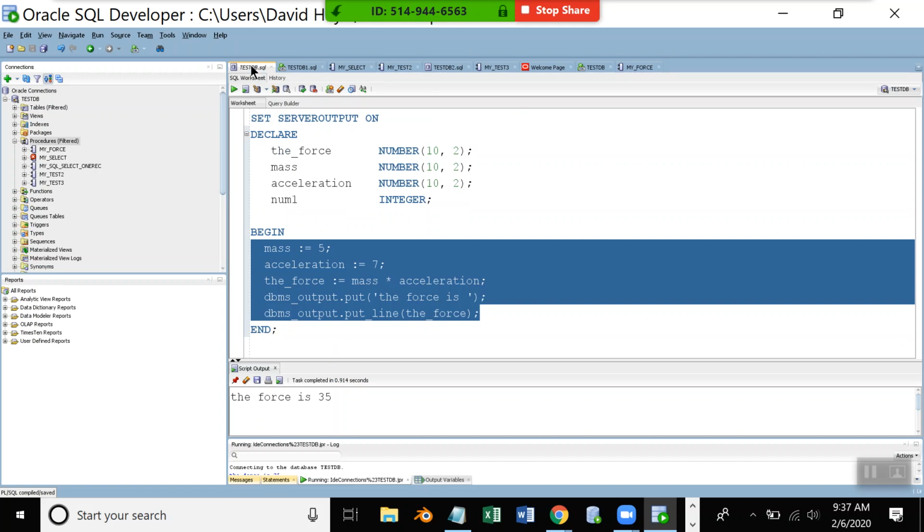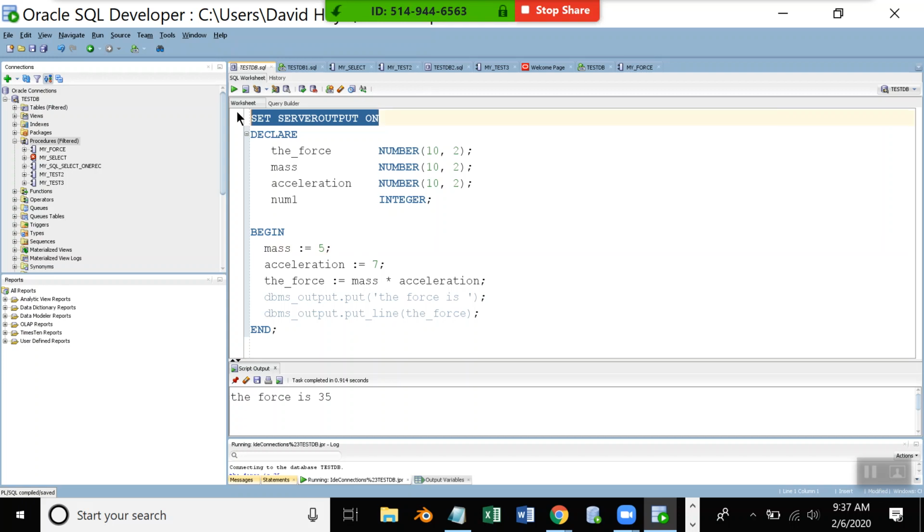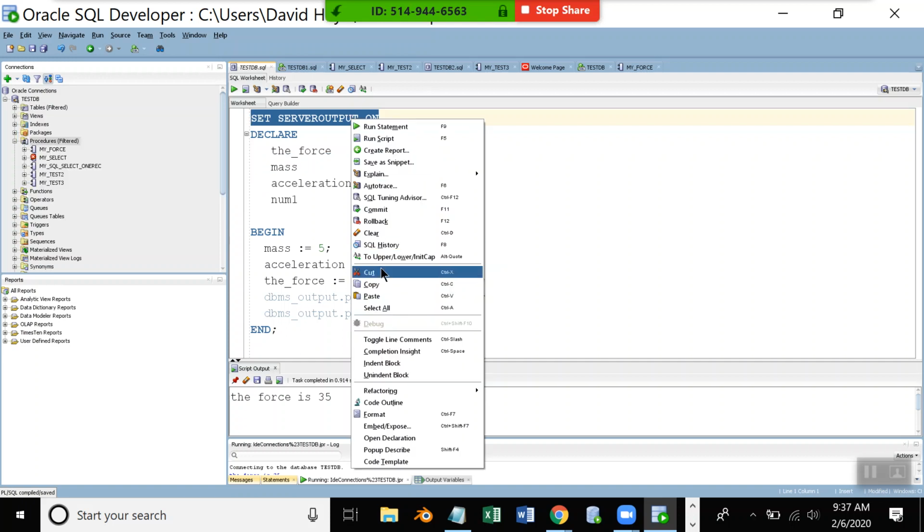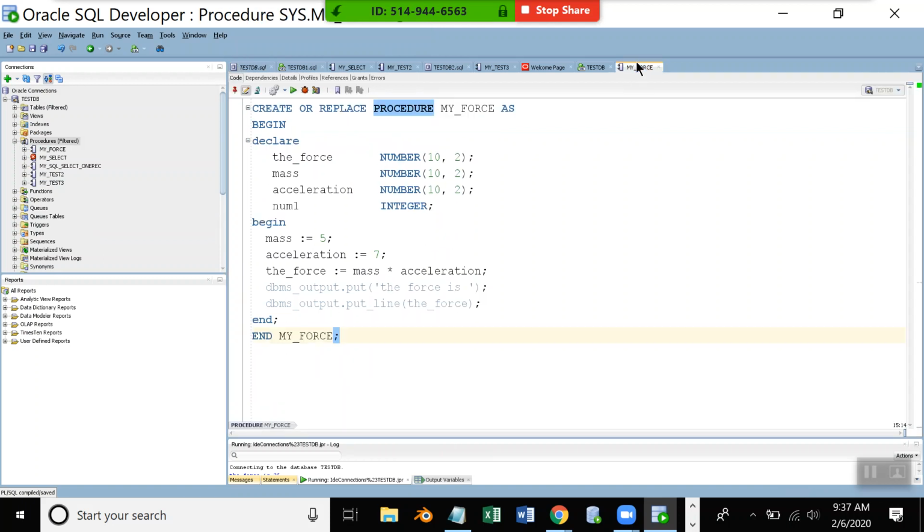Now, the one thing I haven't figured out on that, there's multiple things I haven't figured out, but I cannot put this set server output on inside that procedure frame. Now, it could be because it's actually a procedure contained within the database, is why I can't do that. But I've tried copying that and pasting it in multiple places in here, and I just can't get it to take. Now you notice over here we got the my force here, so this will be part of our database, so it'll stay here from here on out.